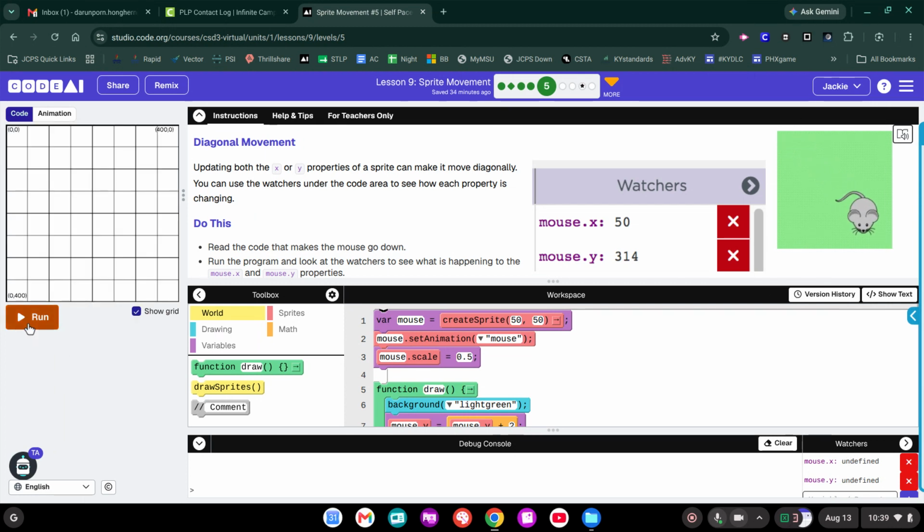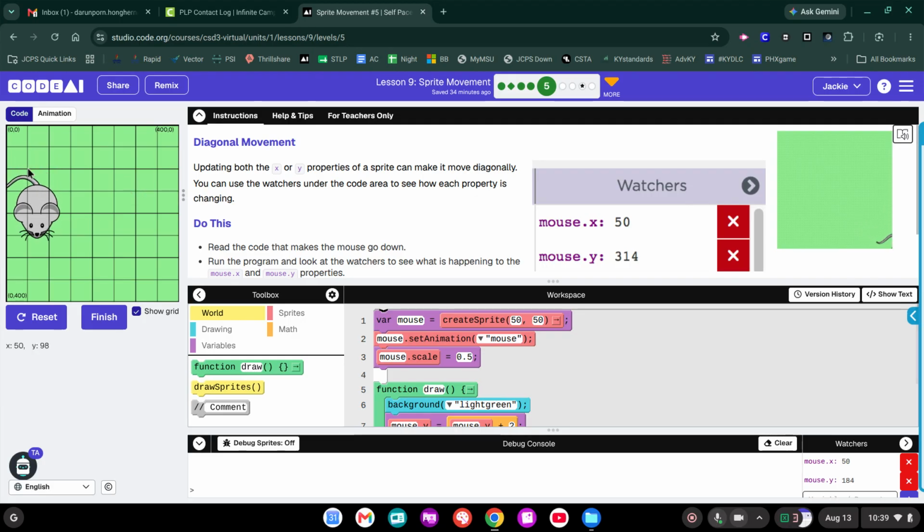So that's fine. I'll show you what they mean by that. Okay, I'm gonna run it. You see how the mouse is only moving down the screen, and if you watch the watcher here, the Y position changes, but the X position doesn't change. It's just the same place where it's at, 50, the whole time. But we want it to move diagonal, right? We need to change the X as well. So if you change X and Y at the same exact time, it's not going to go right and then down, right then down. No, it goes so fast it looks like it's moving diagonally.